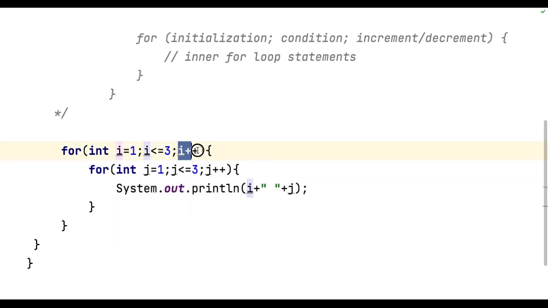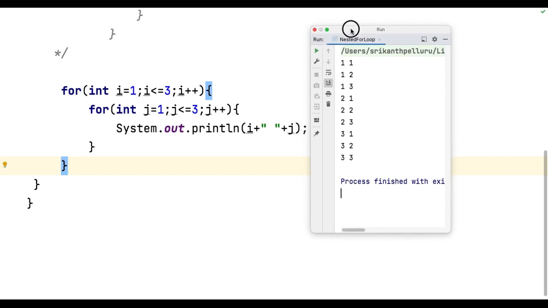Again i value 3, 3 less than or equal to 3, condition is true. It prints 3 1, 3 2, 3 3, and again i value is going to increase to 4. 4 less than or equal to 3 is false. It comes outside of this. Let's execute this. So you can see this is the output.